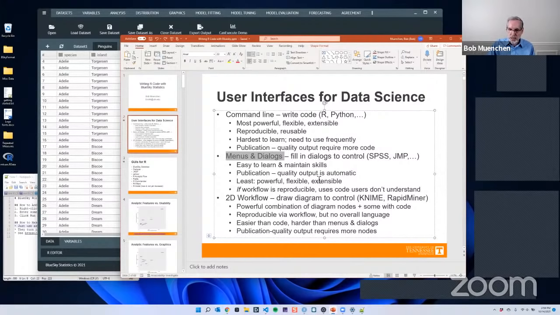But as I got more deeply into it, I realized that it had all kinds of catches. So it is a powerful combination of diagrams and nodes, and you can drag a Python node into your diagram. You can drag an R node, a Hadoop node, and open that node up and put your code in there and control those things. So that's nice. But overall, it's a workflow. There is no language behind the scenes.